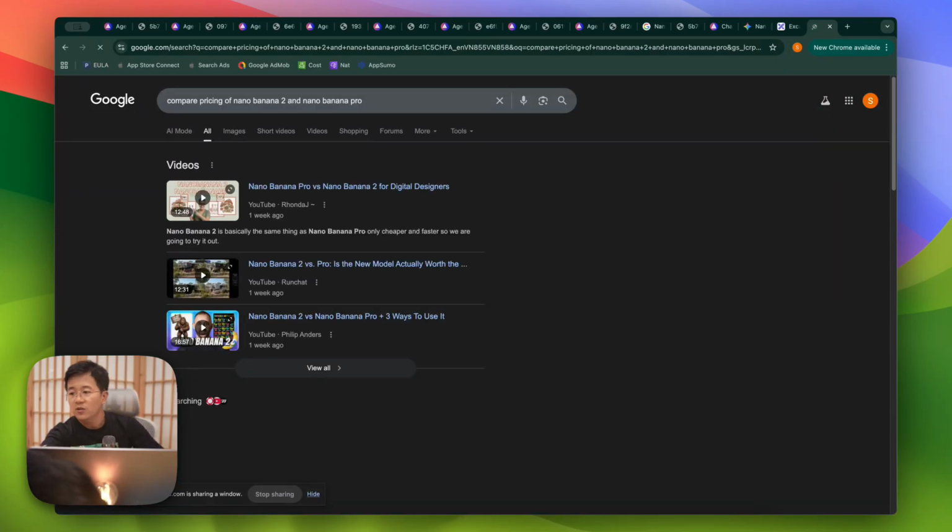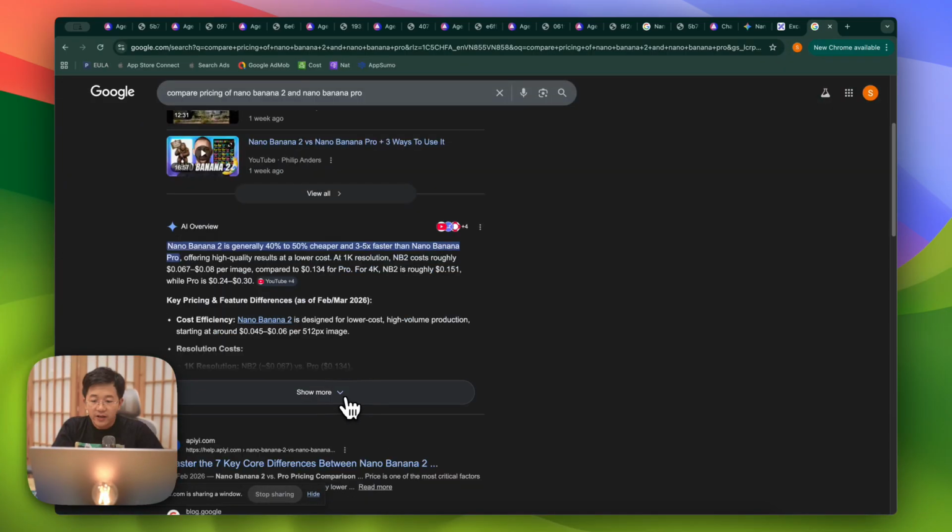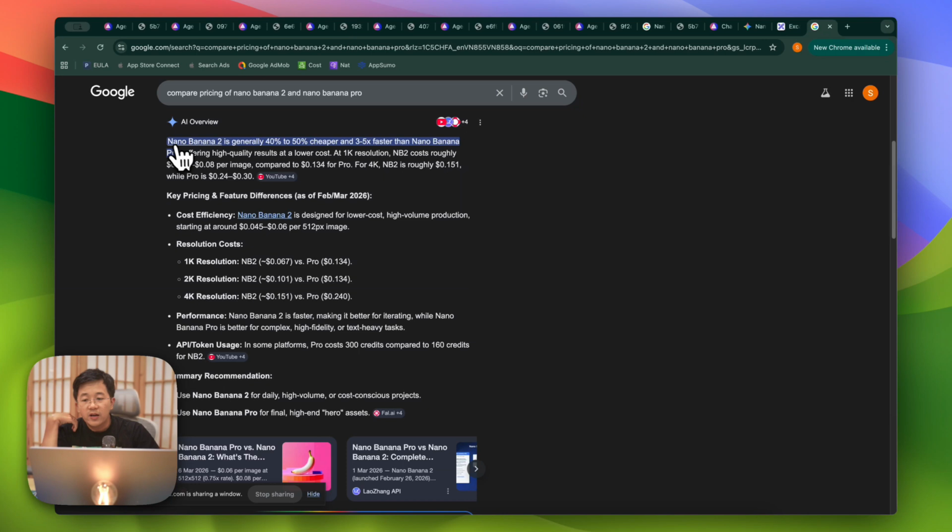Okay. Can you go down? Yeah. Okay, so this is the result. So Nano Banana 2 is generally 40% to 50% cheaper than Pro, comparing different quality and resolution. It was like 0.067 compared to 0.135. So it's kind of 50% off. And even going to 4K, it's still kind of 30% off compared to the other.